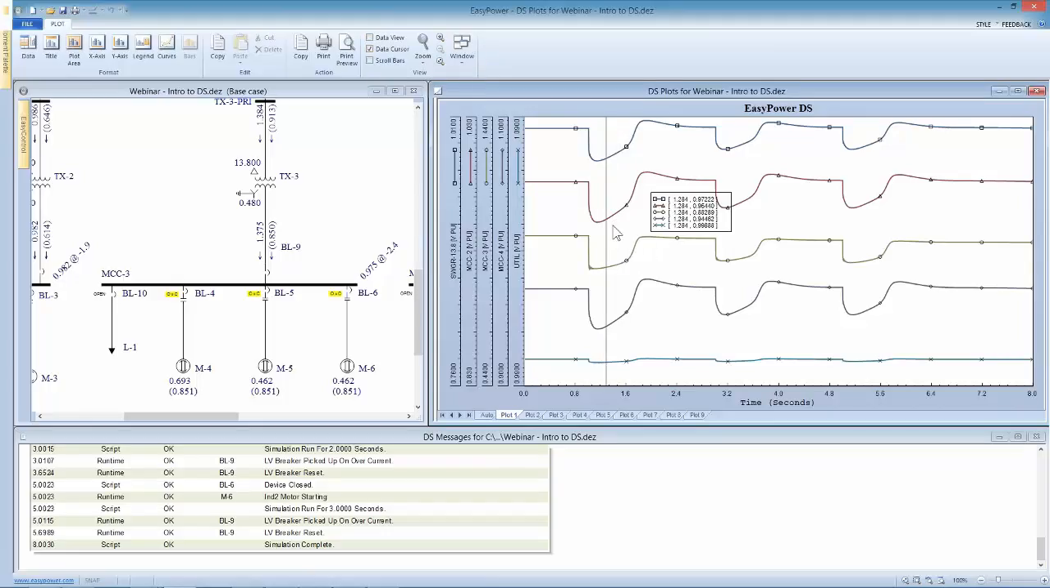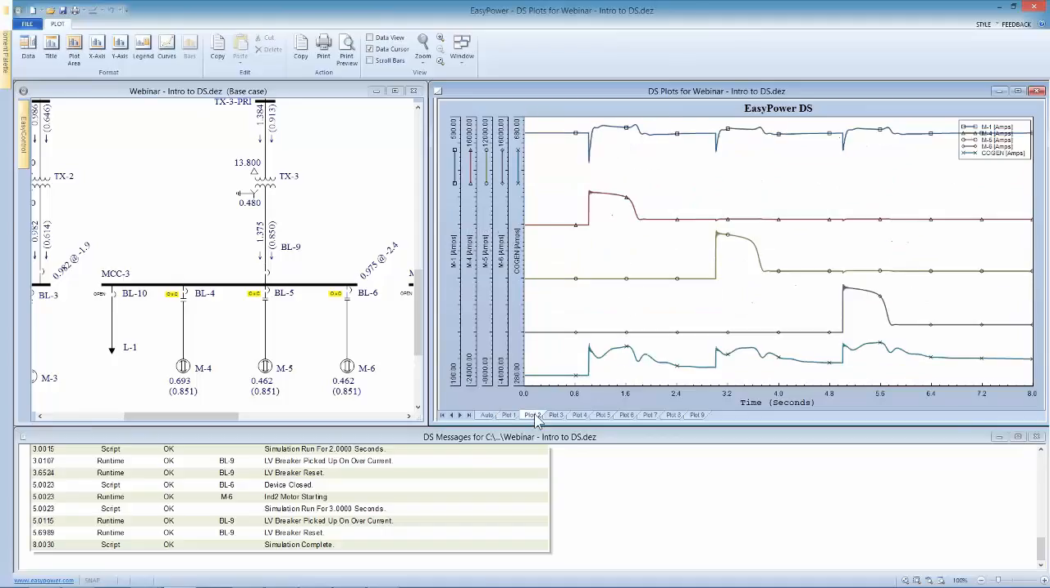So if we look at this, we can also plot, in this case, each of the motors' specific voltage and current spikes.